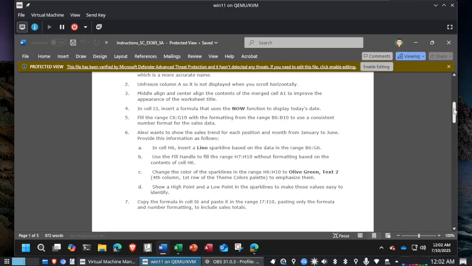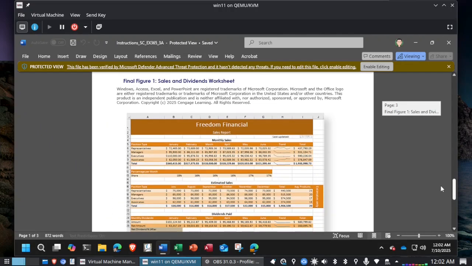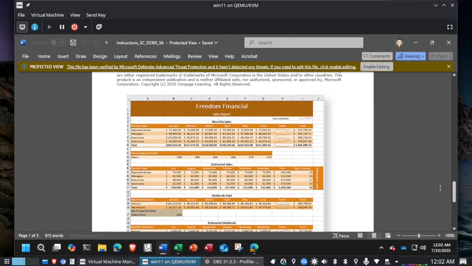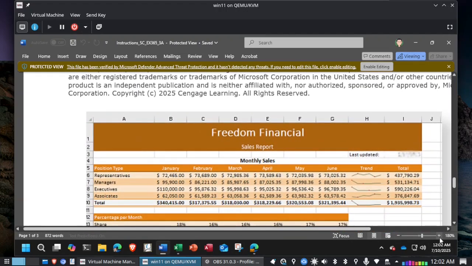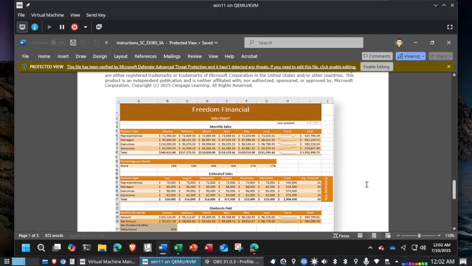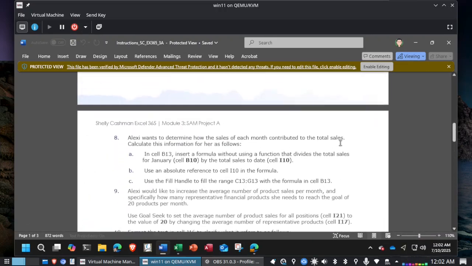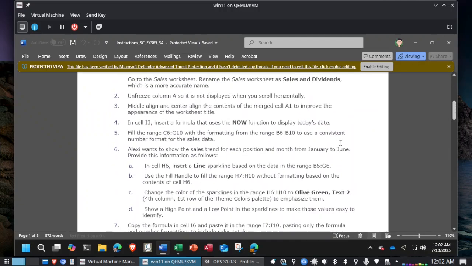Let's check the final figure real quick for step 4 here. Okay, and if we zoom in and they have it, yeah. So we'll see what happens here, okay? Again, as you've been seeing in past walkthroughs, sometimes there are issues with these projects, and that's why I'm doing this walkthrough with you. So we'll see what happens.